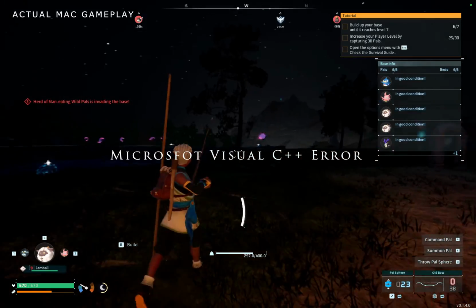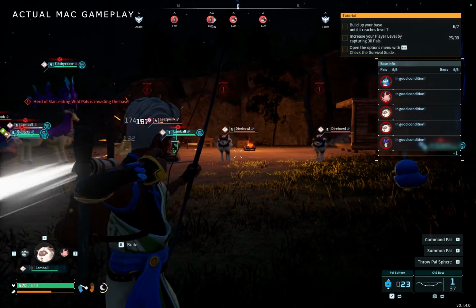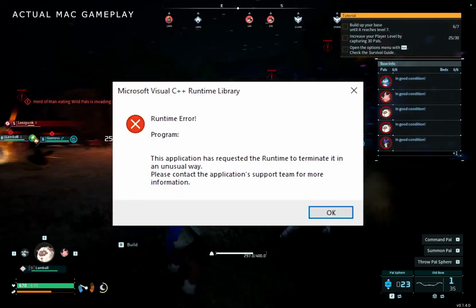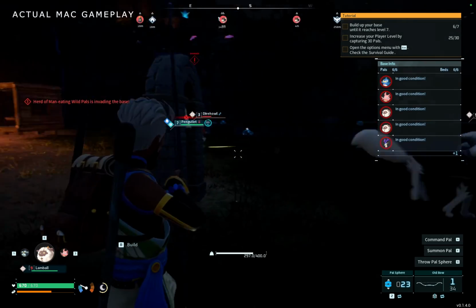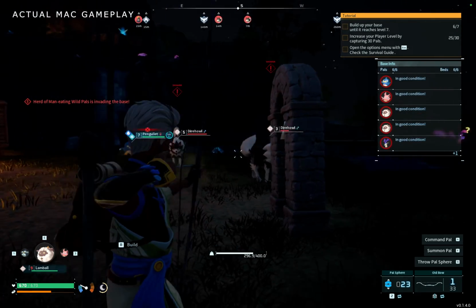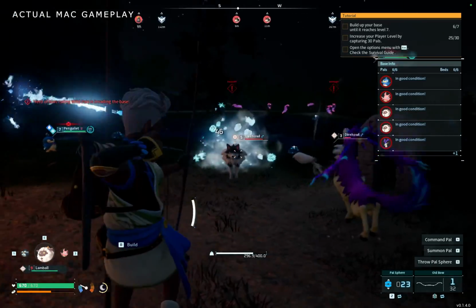It has been brought to my attention that when using the Whisky app to port Windows games over to Mac, some of you have been experiencing an error regarding Microsoft Visual C++ runtime library. So I'm making this video to show you how you can fix that and start enjoying your favorite games on your Mac.